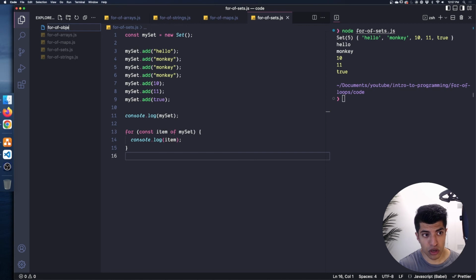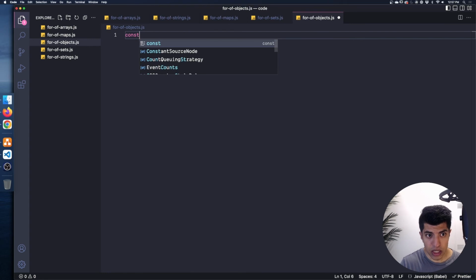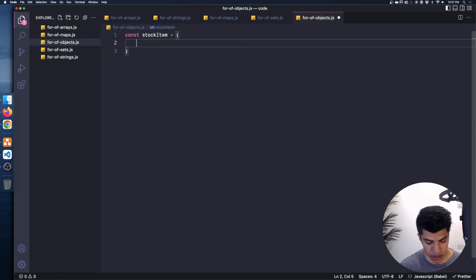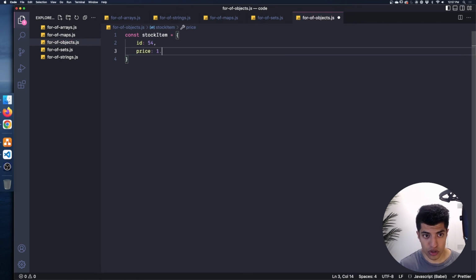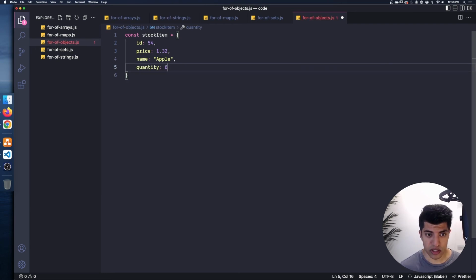So we'll do for-of-objects.js. I'll create, let's just say this is a stock item, like in a store or something. Maybe the item has an ID, maybe the ID is 54, maybe it has a price of $1.32, and maybe it has a name. Let's just say that this is an apple, and maybe it has a quantity of, let's just say there are 6 of these.